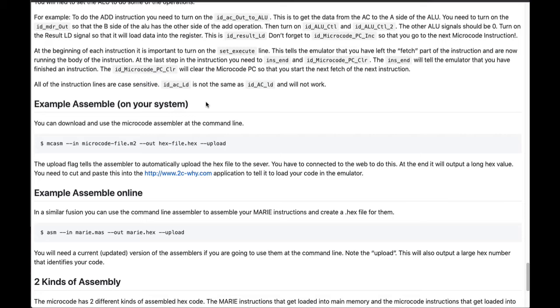But that in combination, if you've gotten the right things loaded into the AC and the memory data register, will give you an add in the result register. Then you turn around later in another clock cycle or tick cycle and you transfer the result back to the AC and you've added these things together.